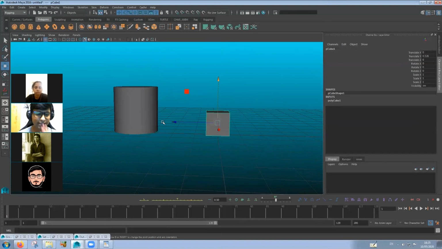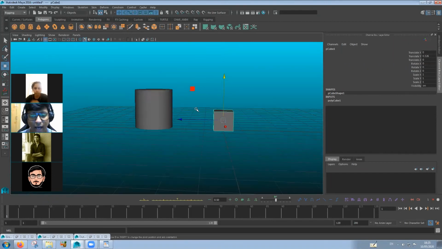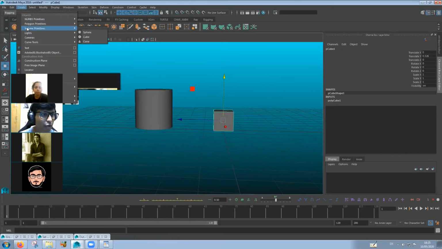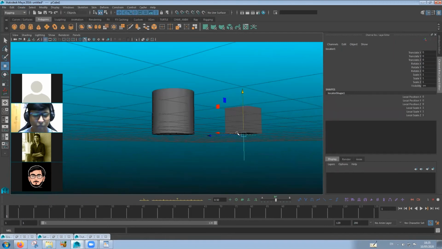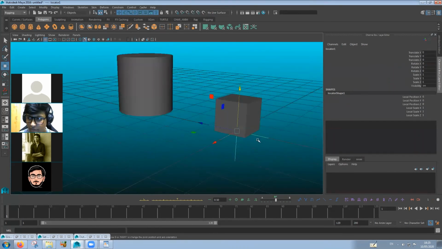What people do is, if you don't have any controllers for this, or if you have fewer controllers for it, all we can do is create a locator. Whatever you create in Maya, it always goes to the grid. That is a given. In Blender, we have the 3D cursor, and wherever you place it, the object will be created there. But in Maya, everything originates from the grid. So obviously, the locator will also come in the grid.